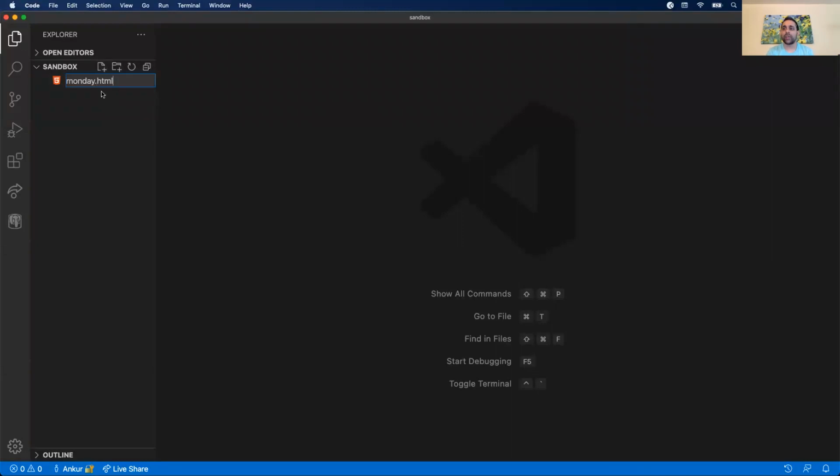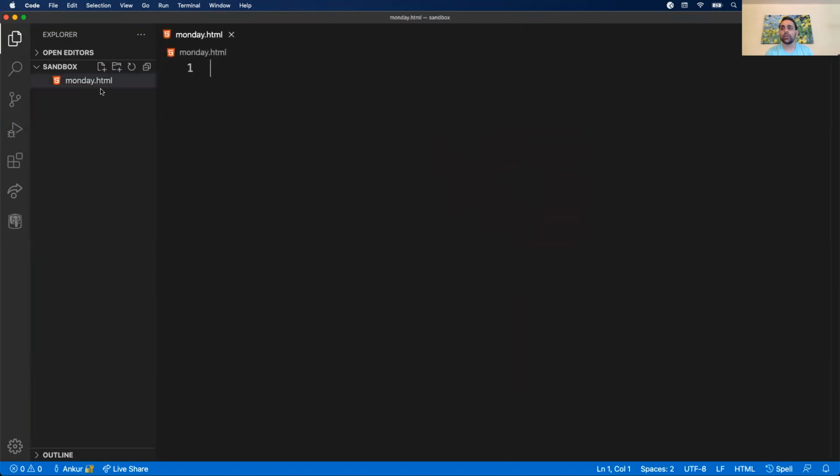monday.html. You want to have that .html extension so that VS Code knows what you're dealing with, and when you render it, it'll be processed as an HTML document. You don't have to name this with .html, but you want to have the appropriate file type here.